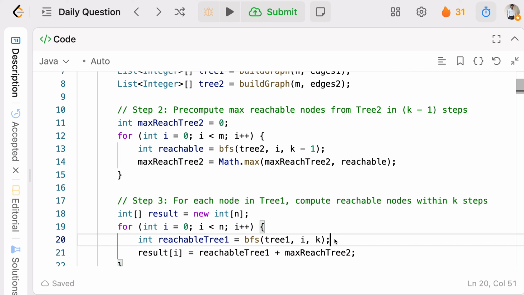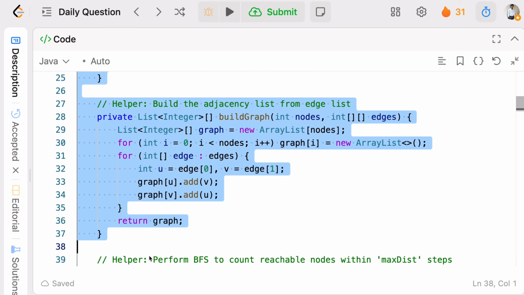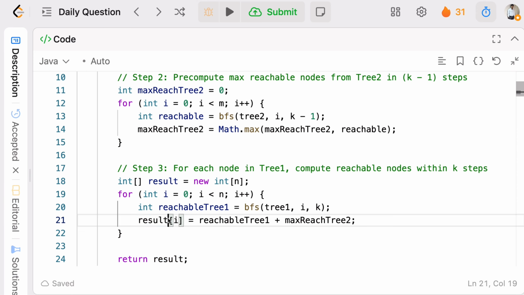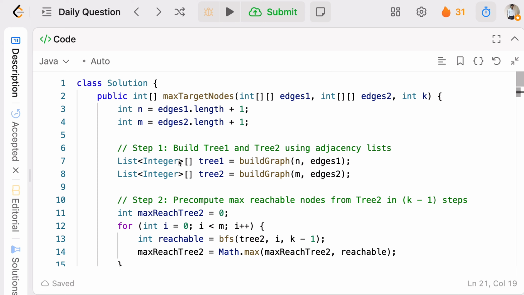So we will do a BFS and pass tree 1, and for all i we'll keep checking the reachables from tree 1. We'll keep updating all the results at i, so you will get a list of elements, or an array of elements.